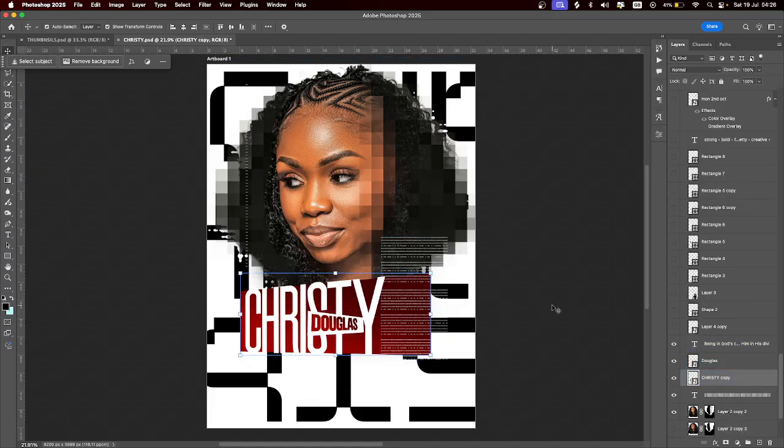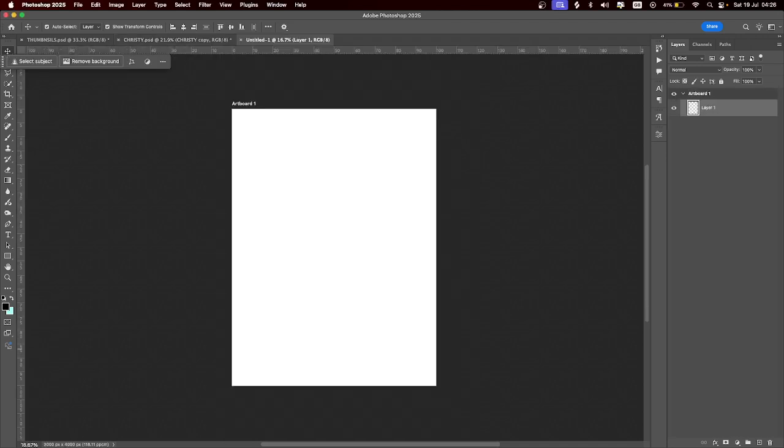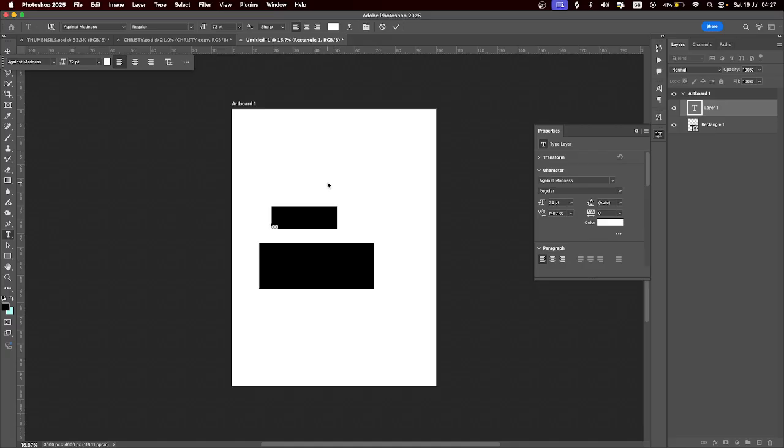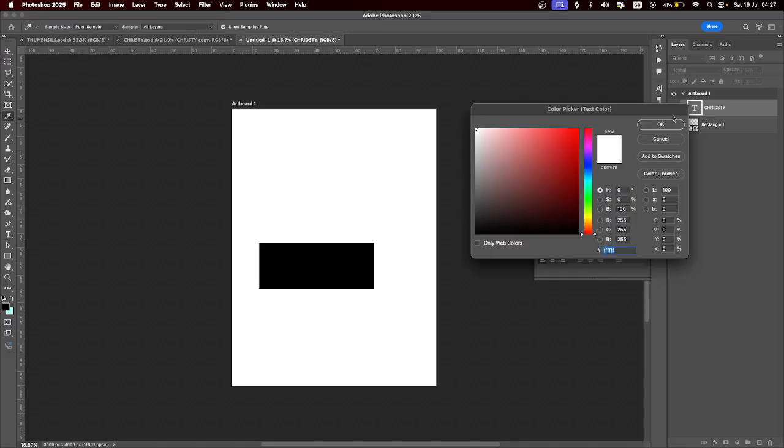So I'll need to explain this particular stuff. It's really quite simple here. I'll open a new canvas to explain that thingy, right? How I did that. So I have a rectangle here, it's black. Okay, then I have her name, come down, Christy, CHRISTY. All right, then I'll change the color to, okay, the color is already white.